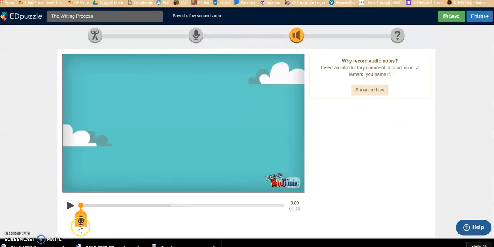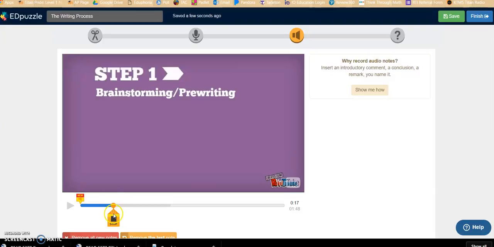Next, you click on Audio Notes. Here you can click on one of these tabs, and it will record your voice speaking. Before students can move on to the rest of the video, they must listen to your voice speaking at this point. And you can do that at any point in time right now.